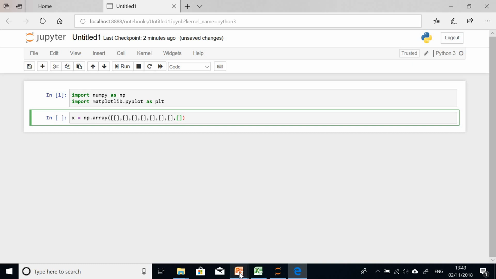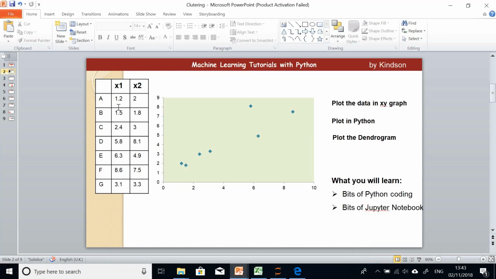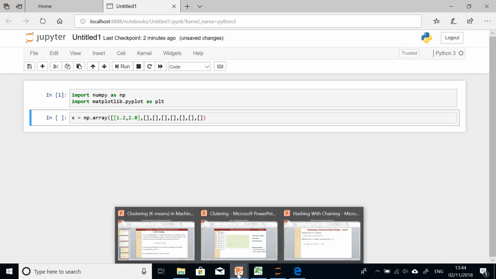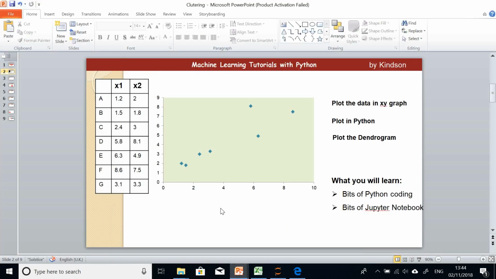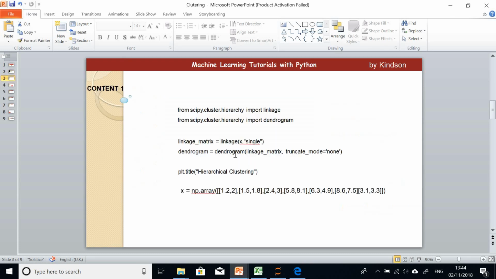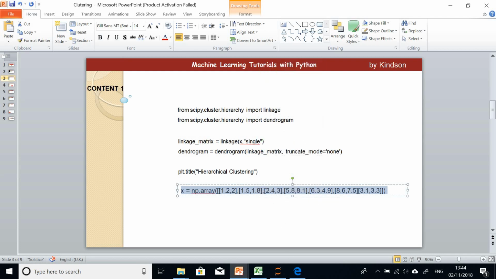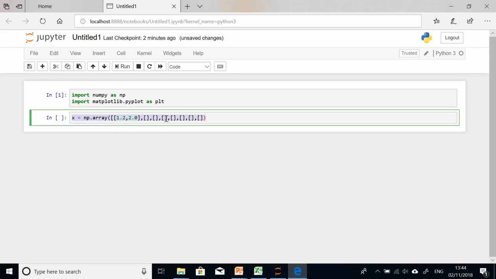So at this point, you can start typing in the data 1.2, 2.0 inside each of them, 1.2, 2.0, and so on. But since I've already written this out, I'll simply copy it and paste it so that we'll be able to save time. So I'm going to go here. I have it right here. So I'm going to just copy it and paste it. But if you would like to type it out yourself, that'll also be fine. So at this point, I'm going to click run to make sure there is no error.